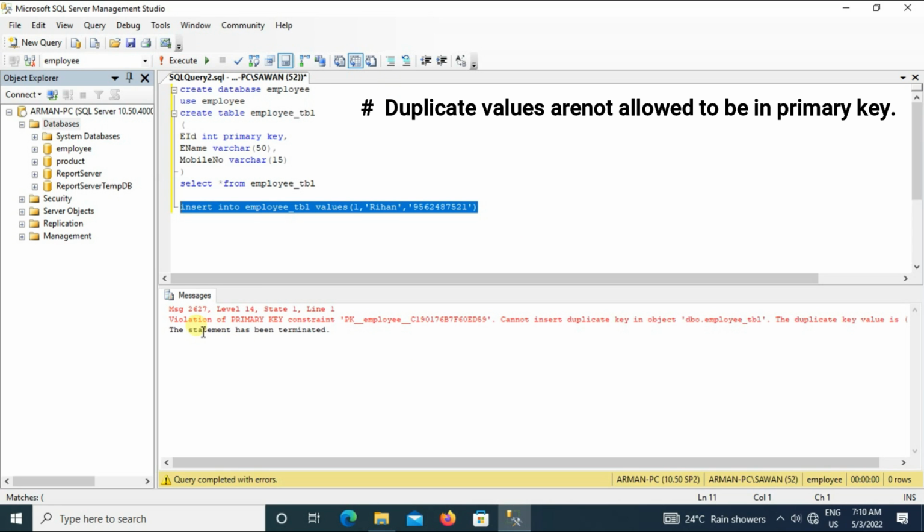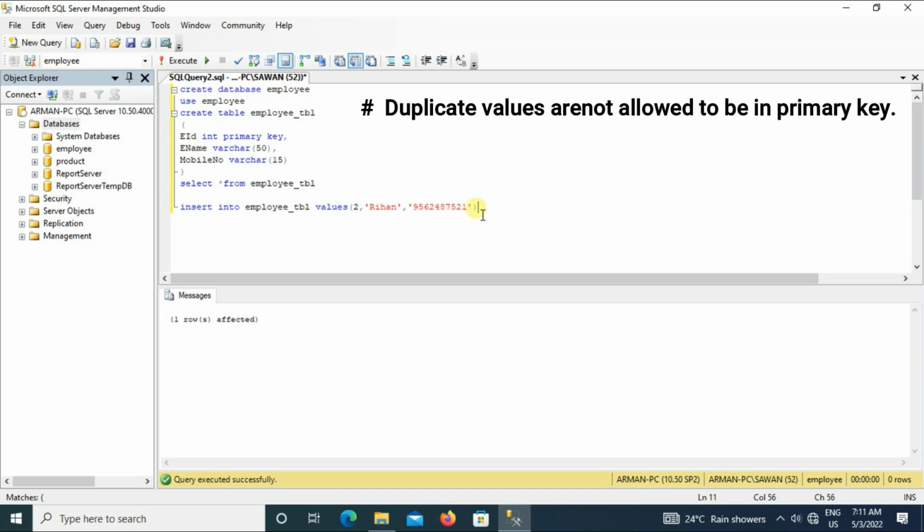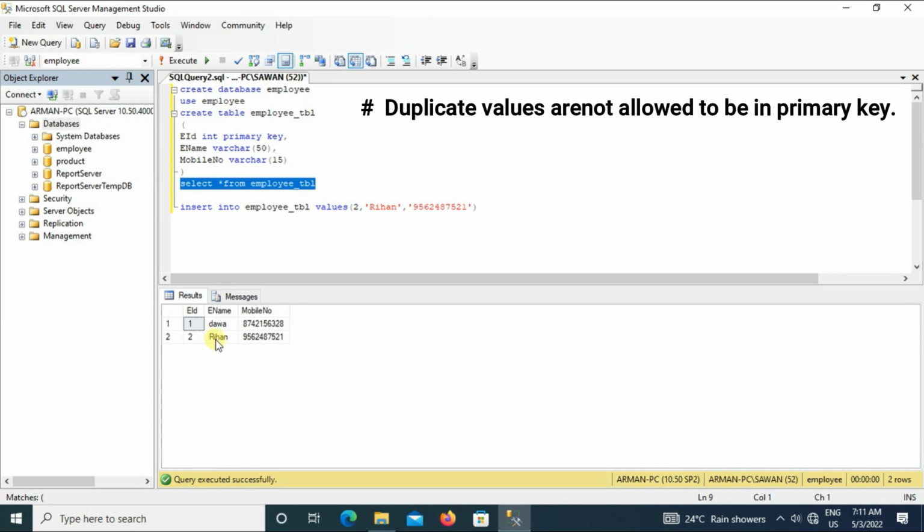As you can see here, the error message says violation of primary key. Cannot insert duplicate key in employee table. I mean you can't enter a duplicate value in the employee table. Why? Because this value 1 is already inserted in the table. So such an error is showing here. But if we change it to 2 in employee ID, now is it inserted in the table or not? Let's see. Select all and execute. One row affected, right? Select all and execute. See the value inserted into this table, right?